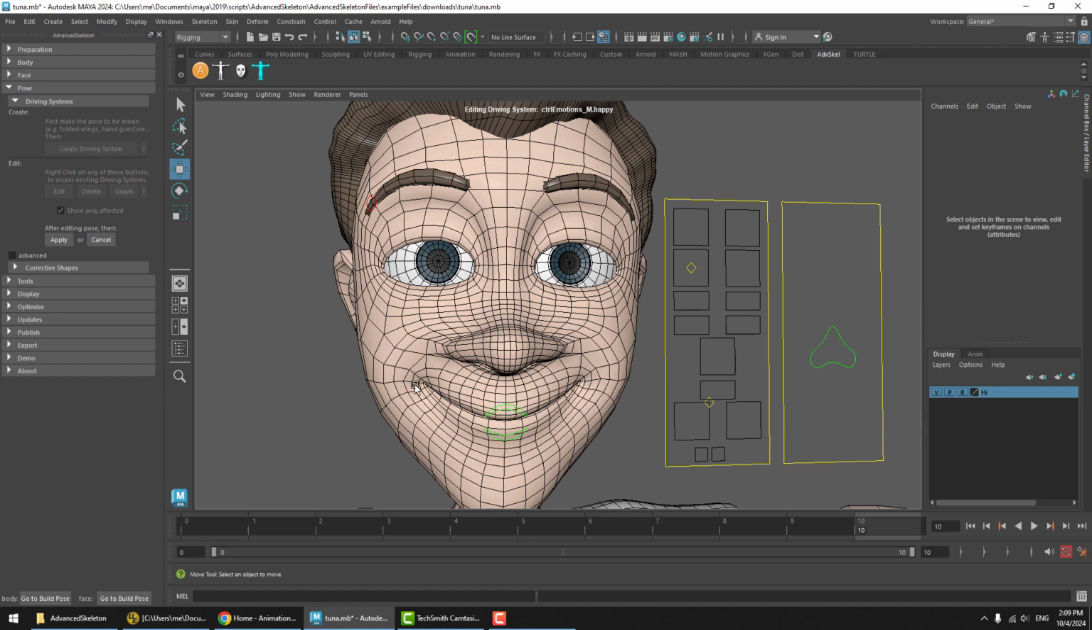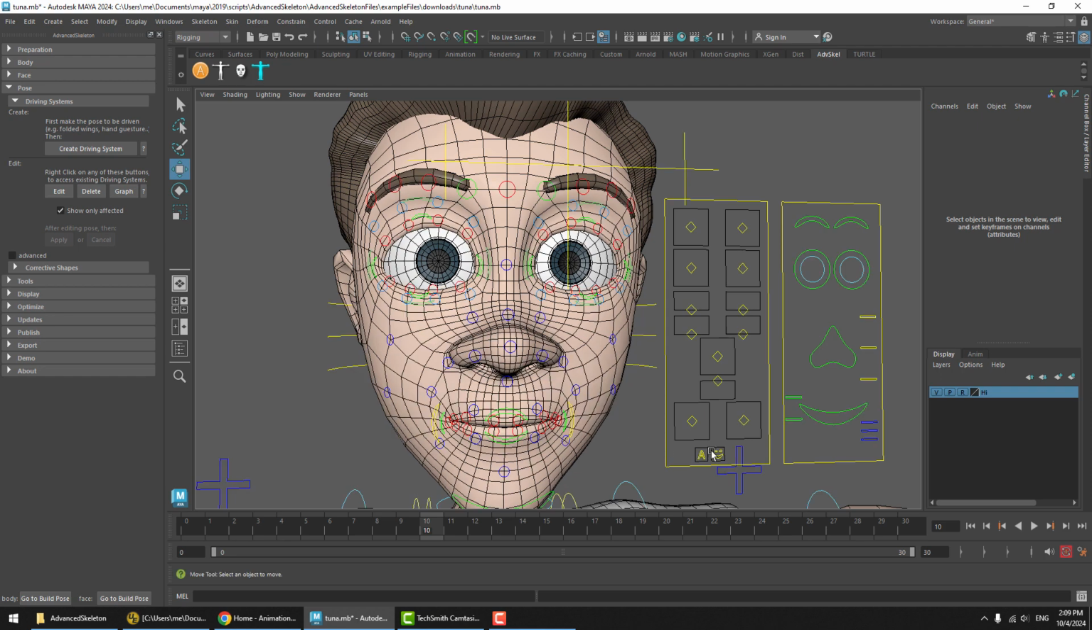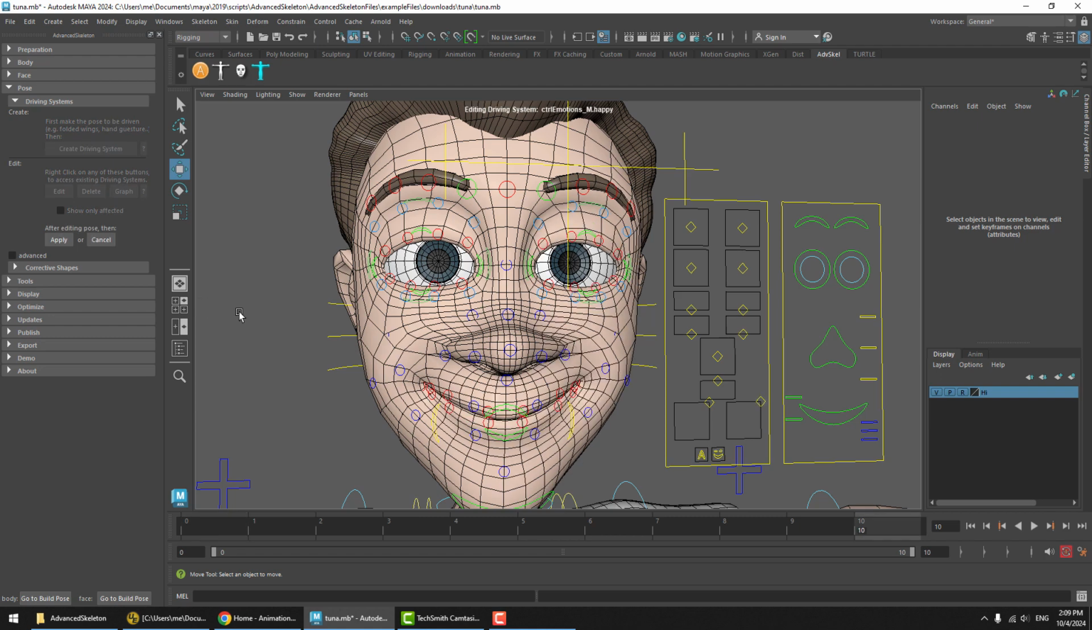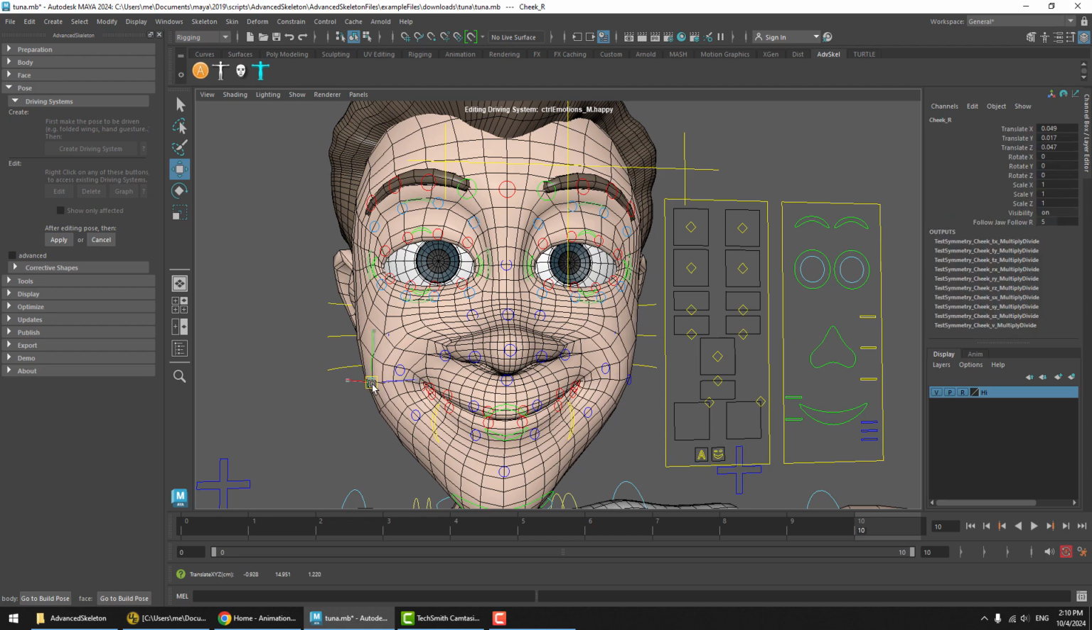Now, if you wanted additional controllers to be involved in the happy driving system, we can do so. So we'll hit cancel. And this time we turn off the checkbox that says show only affected. And then again, we'll apply the happy. This time here, we can add more controllers. And just for demonstration, let's do something highly exaggerated just to make sure we see it. So if we wanted happy to include a lot of this cheek bulge, you could select the controller.